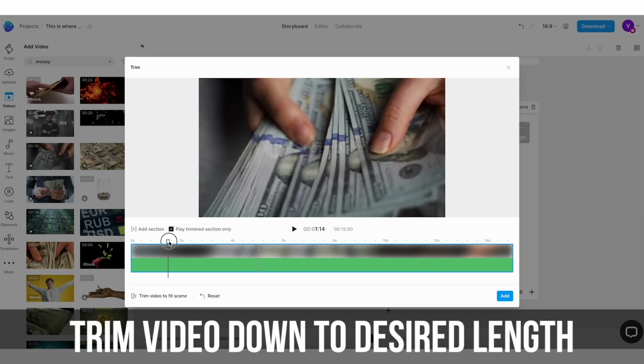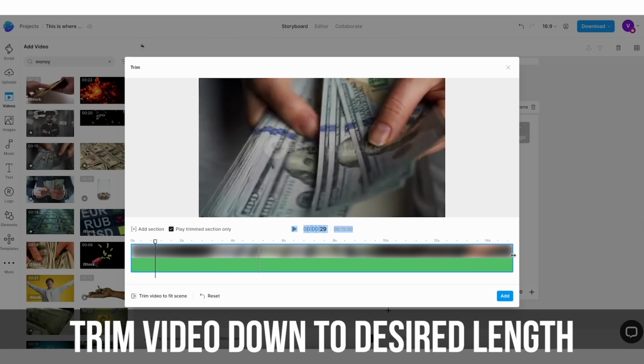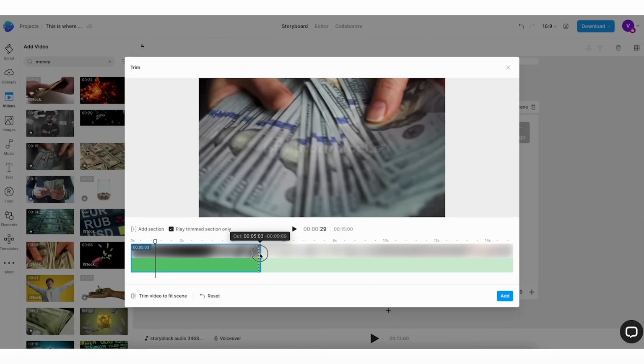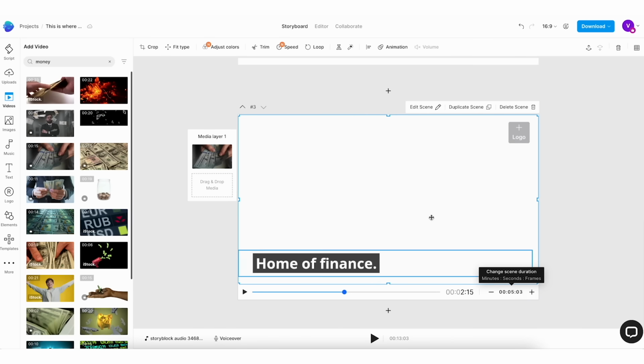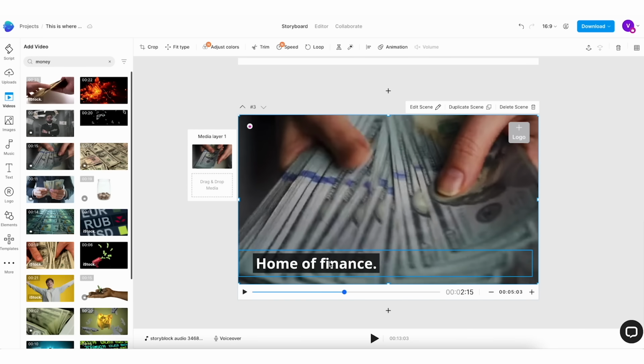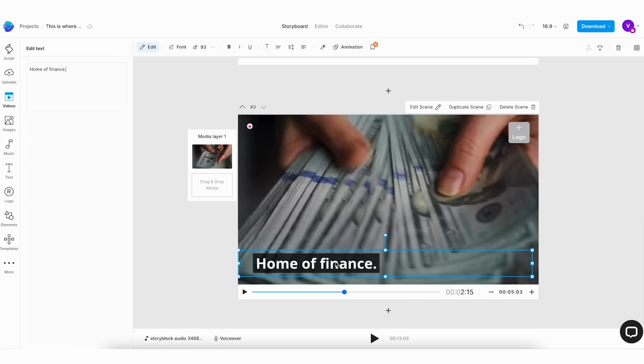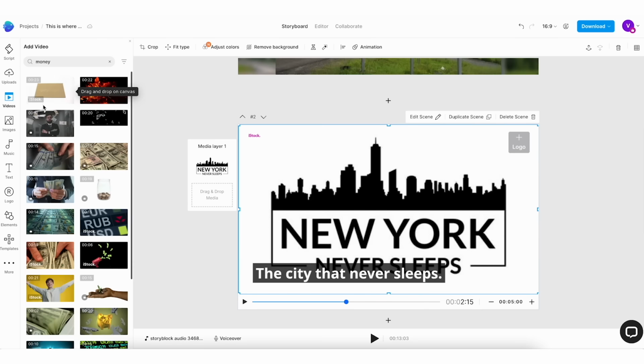If I want to, I can trim this down, so I will only select the section that I want to use. And now I can click on add, and you can see it changed the background just like that. I can obviously also change the text here now to whatever I want to. Basically, that is how it works.